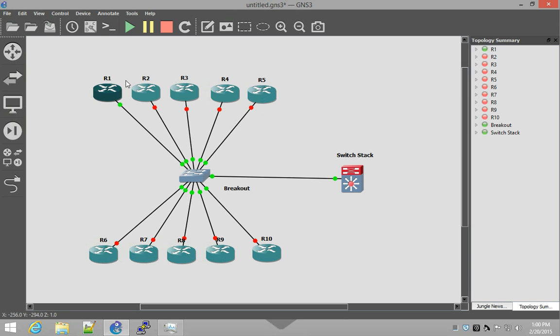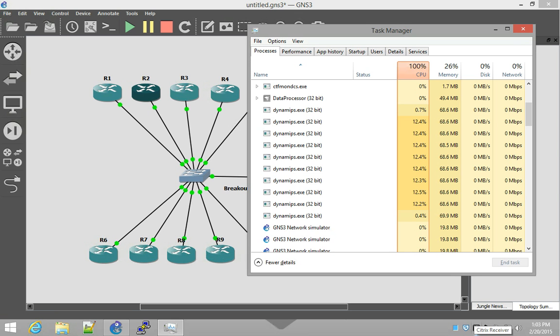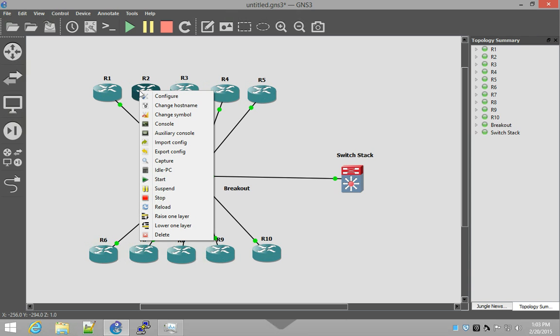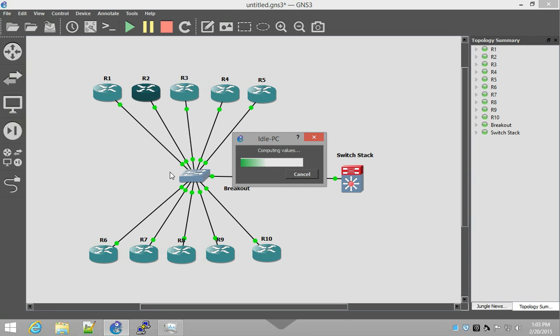So I'm going to start all of them and come back to you in a minute. Okay, so even though we set an idle PC on the device type before we started, you can see here that these Dynamips instances are taking up almost 100%, well, 100% of my CPU. This one here is router 1 that I just computed the idle PC value for. So I can go here on 2, compute idle PC.